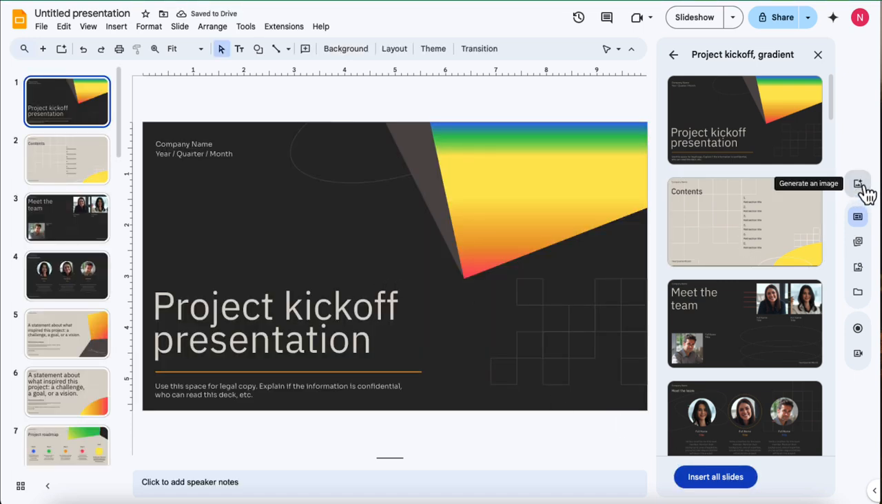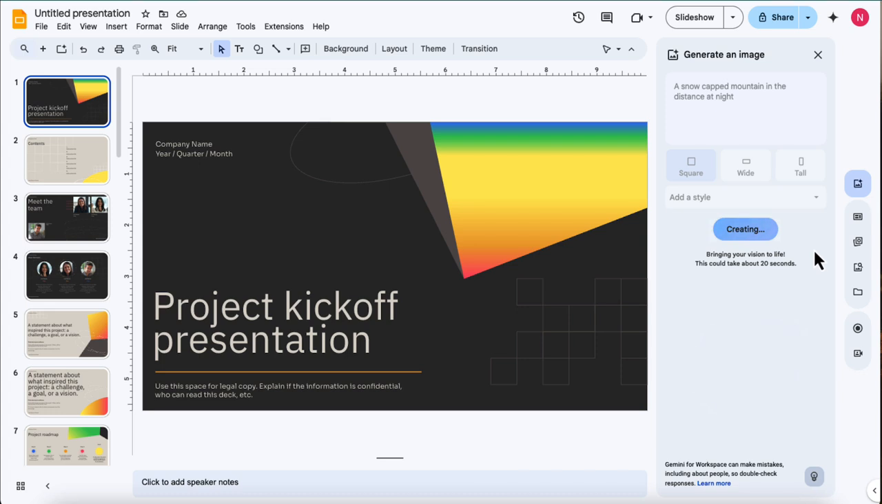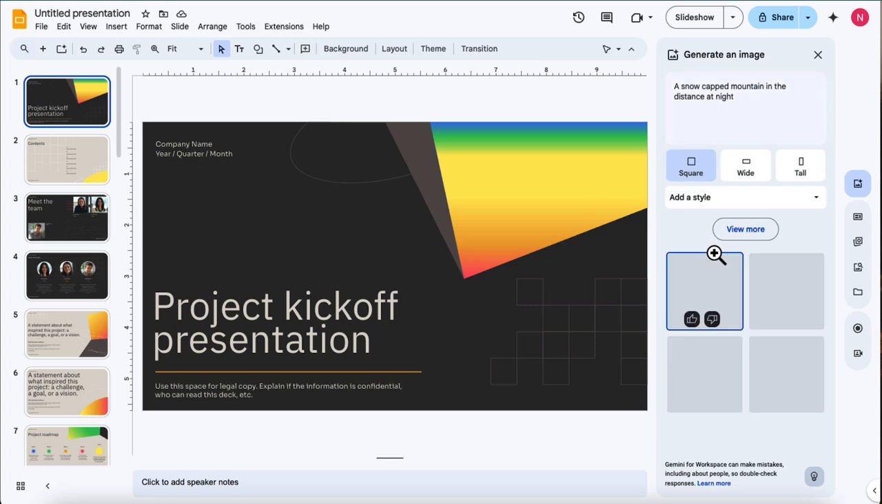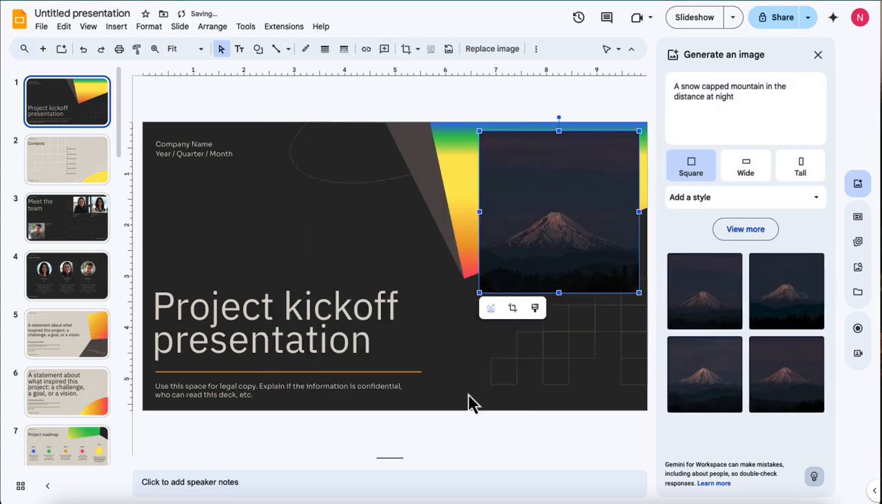At the top here we have generated image, if you have Gemini in there, right? So we can go ahead and say a snow-capped mountain in the distance at night. We're going to hit add or create there. That's going to spin and provide us some great options. And of course, you could always hit square, wide, tall, different styles, all that good stuff like you've been able to do before. But right here, I'm going to take this, bring this in. I'm going to say, yep, that's the one I want. I can go ahead and put that in there.